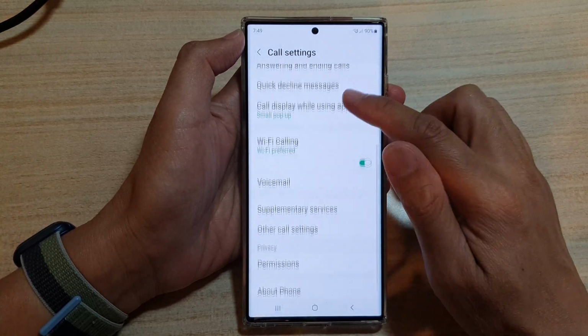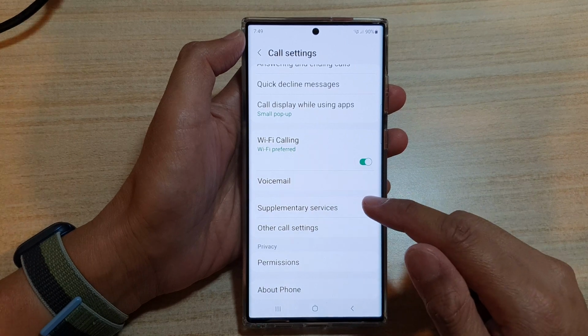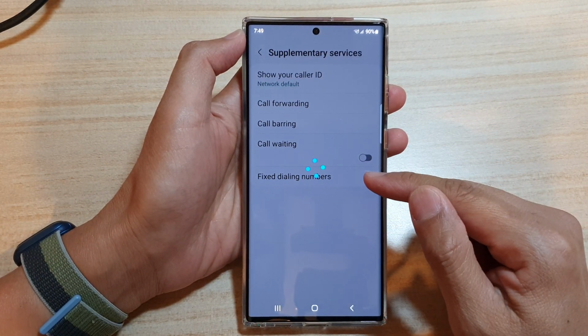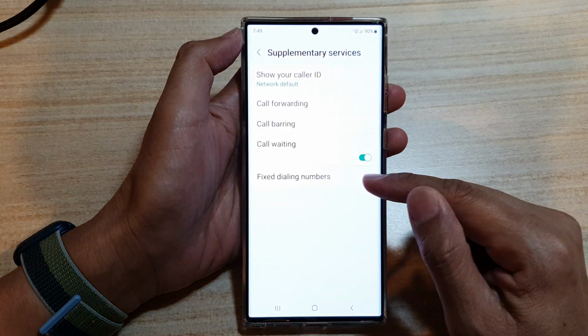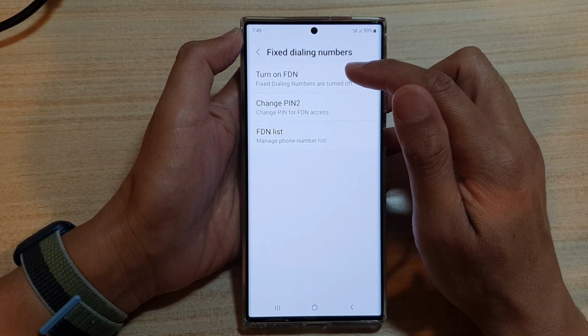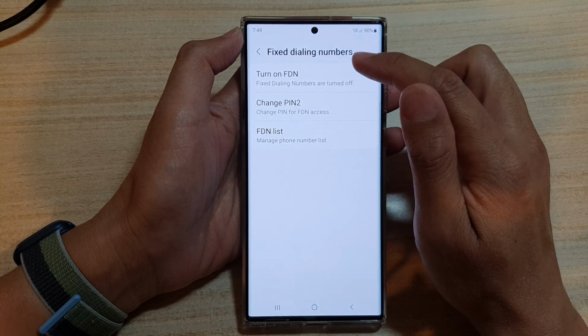In settings, go down and tap on supplementary services. Then next, tap on fixed dialing numbers. And then tap on turn on FDN, which is fixed dialing numbers.